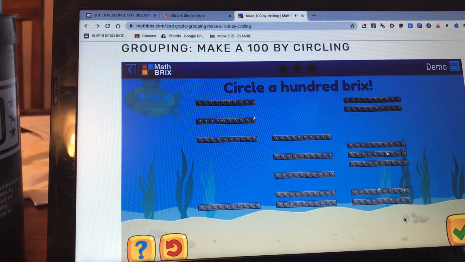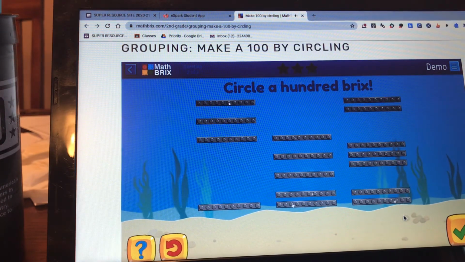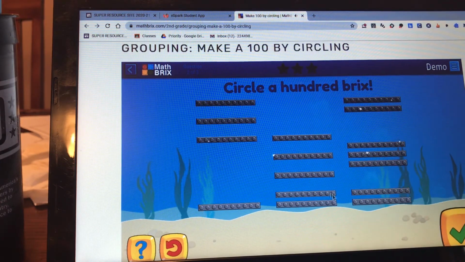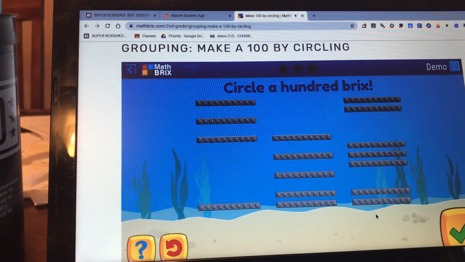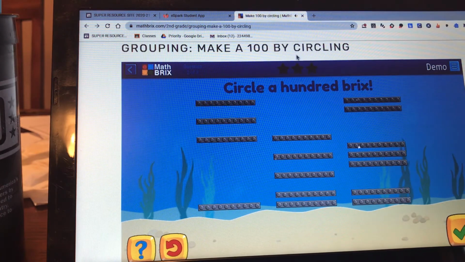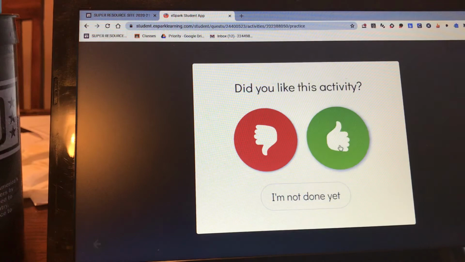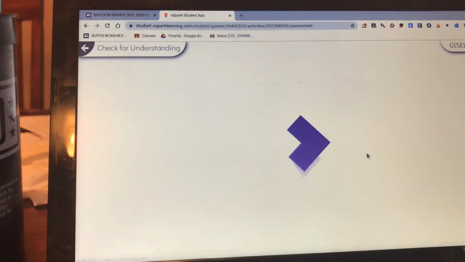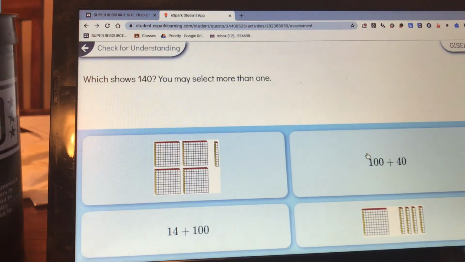100 is 10 tens. Make 100 by circling the right number of bricks. When you have the answer, tap the check mark. So you can continue playing, or if you're done with the game, you can click on this, and then you go back to eSpark. And they're giving you another challenge, which shows 140. You may select more than one.